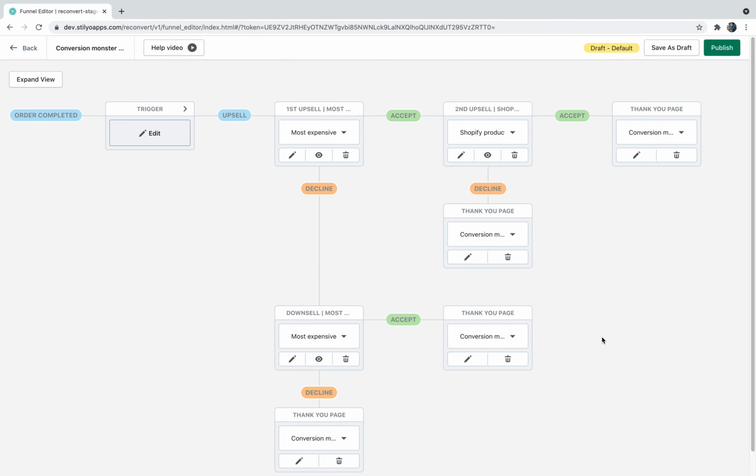So my funnel is now created, but it's still a draft. It's not active on my store. If you want to activate the funnel, just click the publish button. If you make any changes to the funnel, just click the save as draft button. If you want to learn more about the funnel editor, just click the help video button here at the top left corner of the screen.